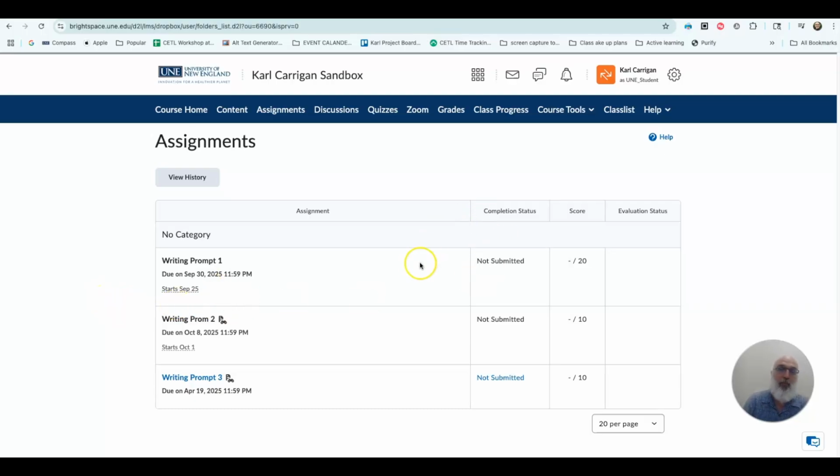As you can see here, I am right now in this course as a student, and you can see that I have writing prompts 1, 2, and 3 due. The difference is that this one has the availability tool set up for when it becomes available. It says here that it's available on September 25th, a few days before it's due, and I can't click into this at all before it starts. So my access is restricted before availability starts.